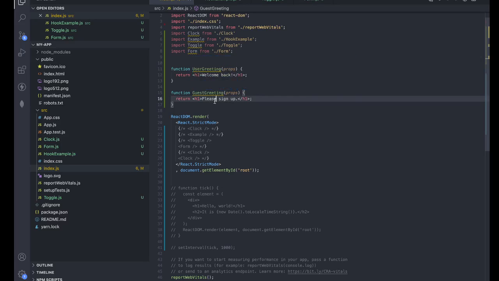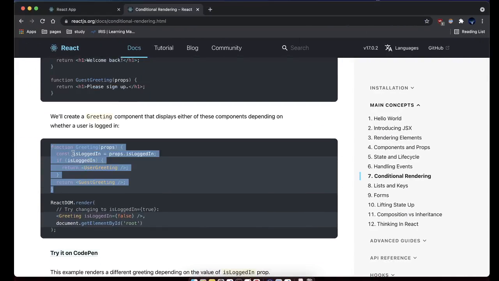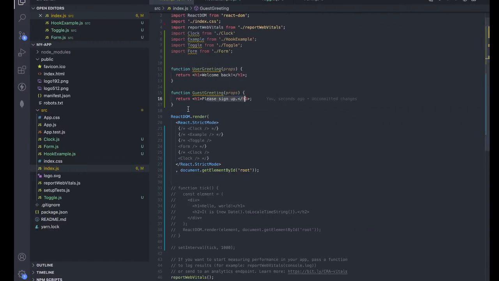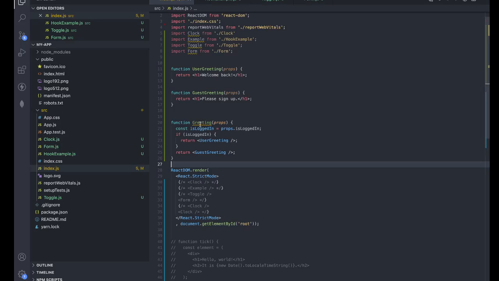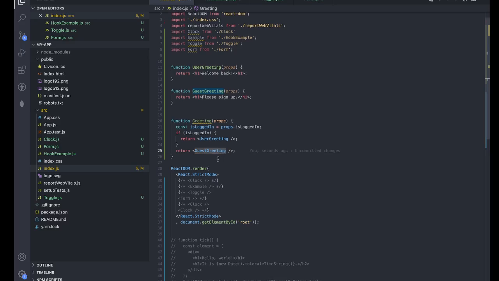For the guest information it says please sign up, and then we have this Greeting function which is doing similar things. From these props we get isLoggedIn, okay? And if isLoggedIn is true, then it's a condition, right? If isLoggedIn is true, then we return the UserGreeting, which is this welcome back. If it is not true, which is false, then we receive this guest greeting.